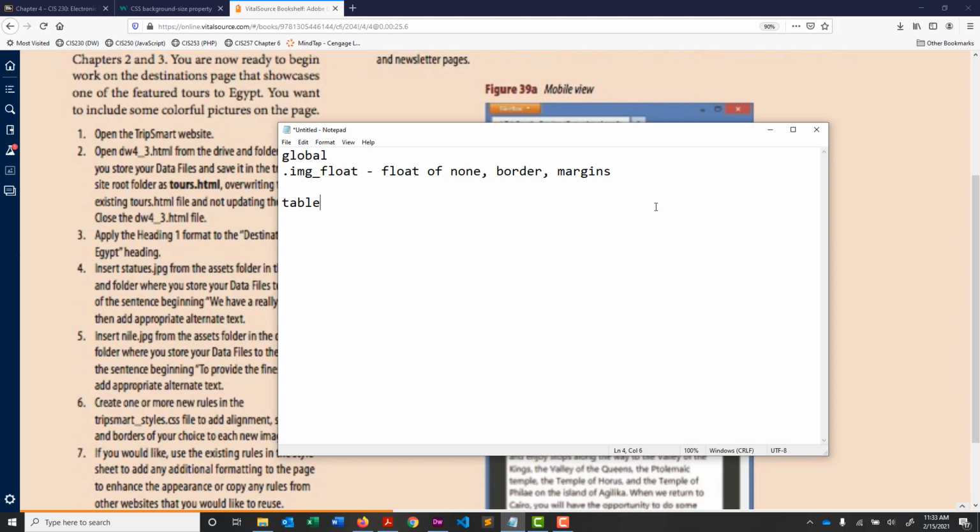In tablet, you are going to have a float of left. This is for image_float here. So a float of left. That's the only thing that you need to set, because remember, borders and margins set in the global section will inherit to tablet and to desktop.